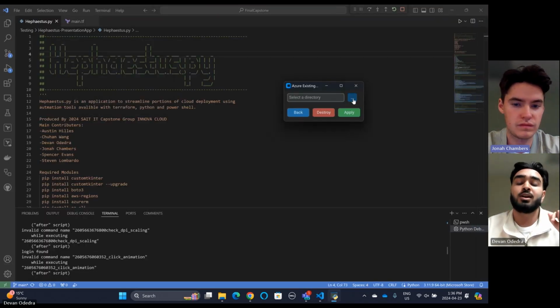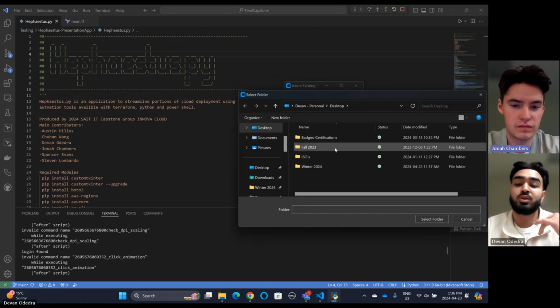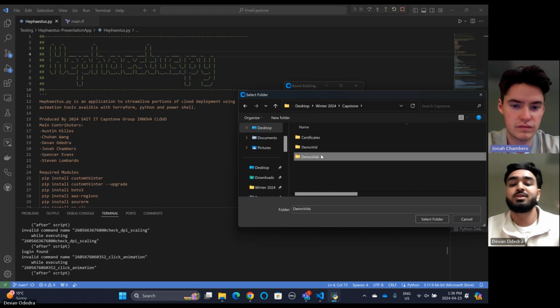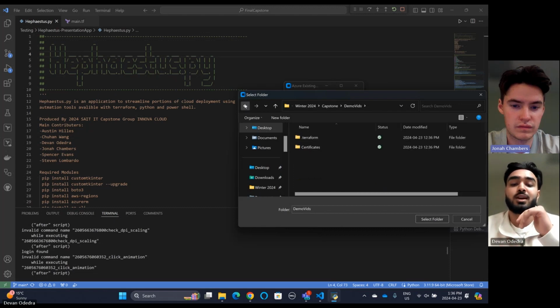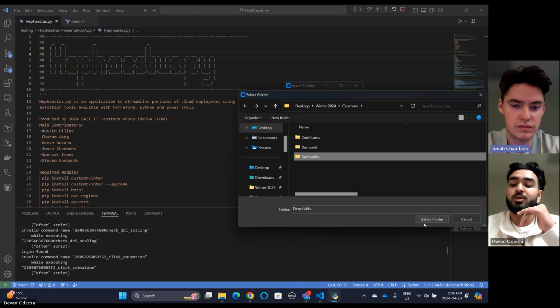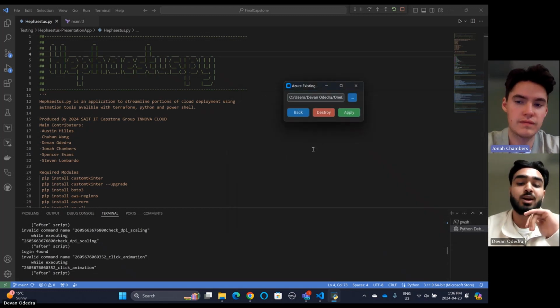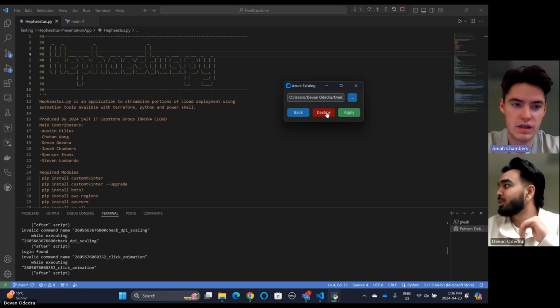Here, I will be selecting the directory which I previously made when creating that IT infrastructure. Here it's the demo folder, and as you can see, we have files inside that folder. It will go through that. With picking that, all I need to do now is click destroy. Jonah, do you want to add anything?